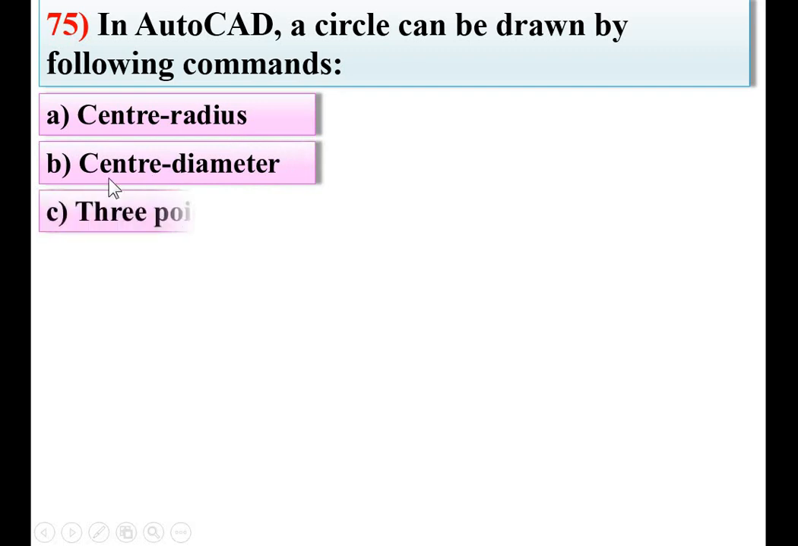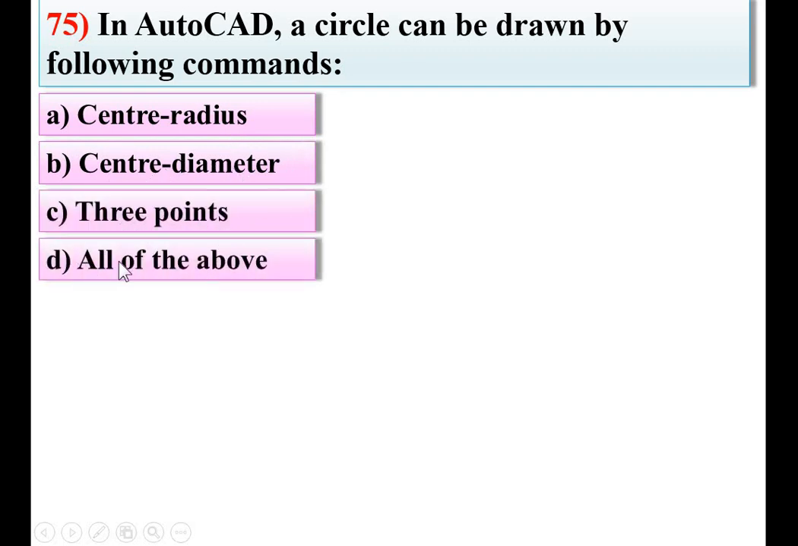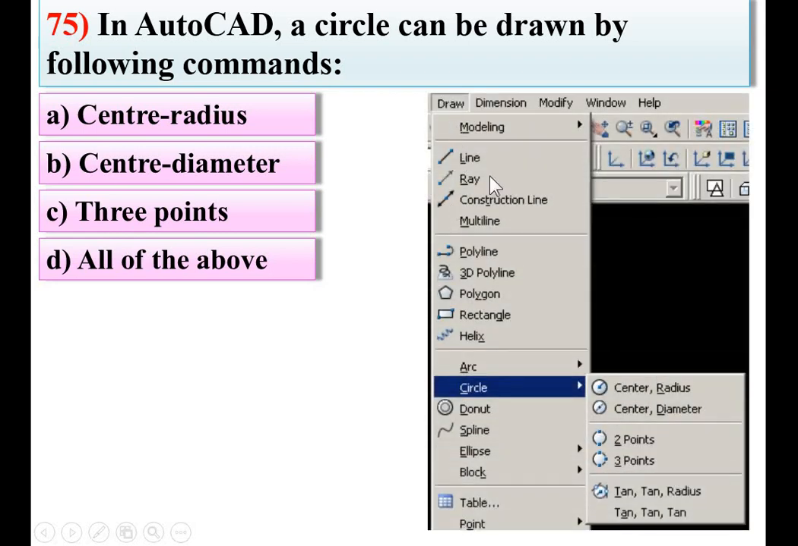Next, in AutoCAD, a circle can be drawn by the following commands: option center radius, center diameter, 3 points, all of the above. So in the question, a circle can be drawn by which option? I am going to show you one image. Here you can see this is the draw toolbar where the circle command has all these options: center radius, then center diameter, then 3 points. That means all of the above is the right answer. So D is the right answer in this question.